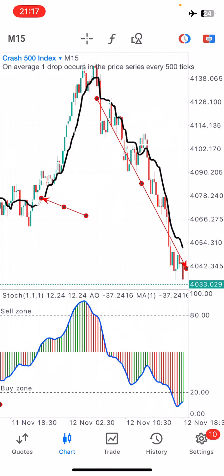So now that you have seen how this strategy works, I hope you're going to practice it on your demo accounts first before moving on to your real account, so that you can understand its weaknesses and its strengths.